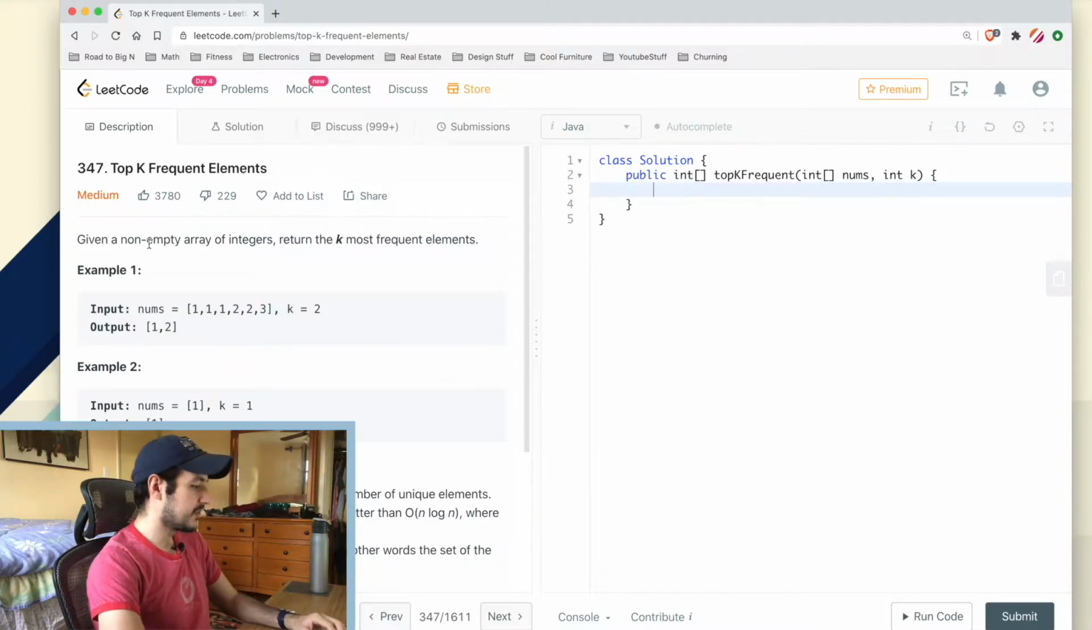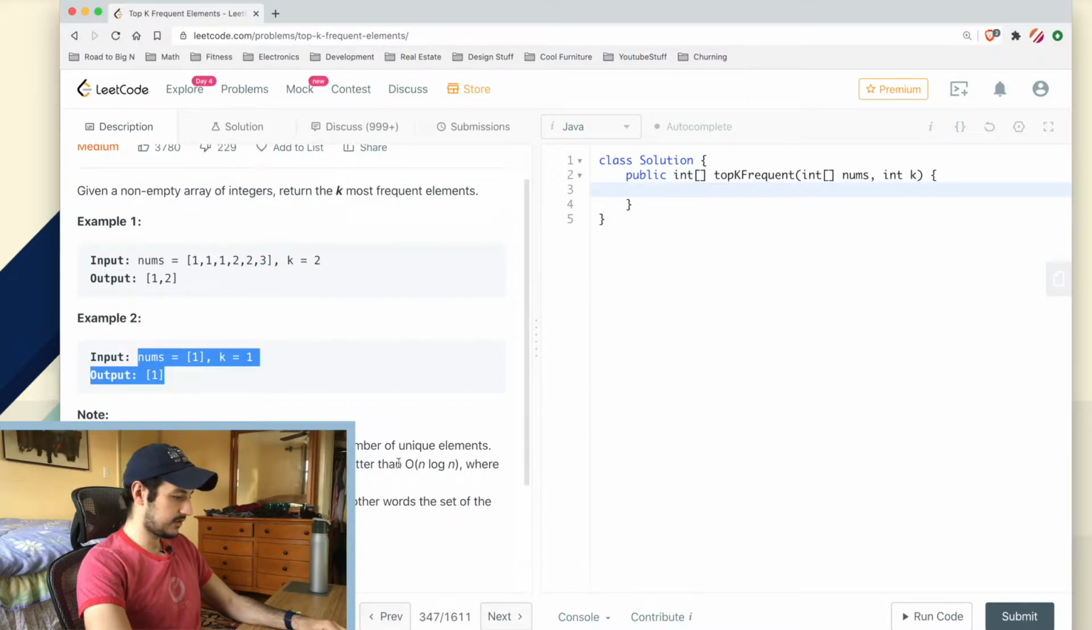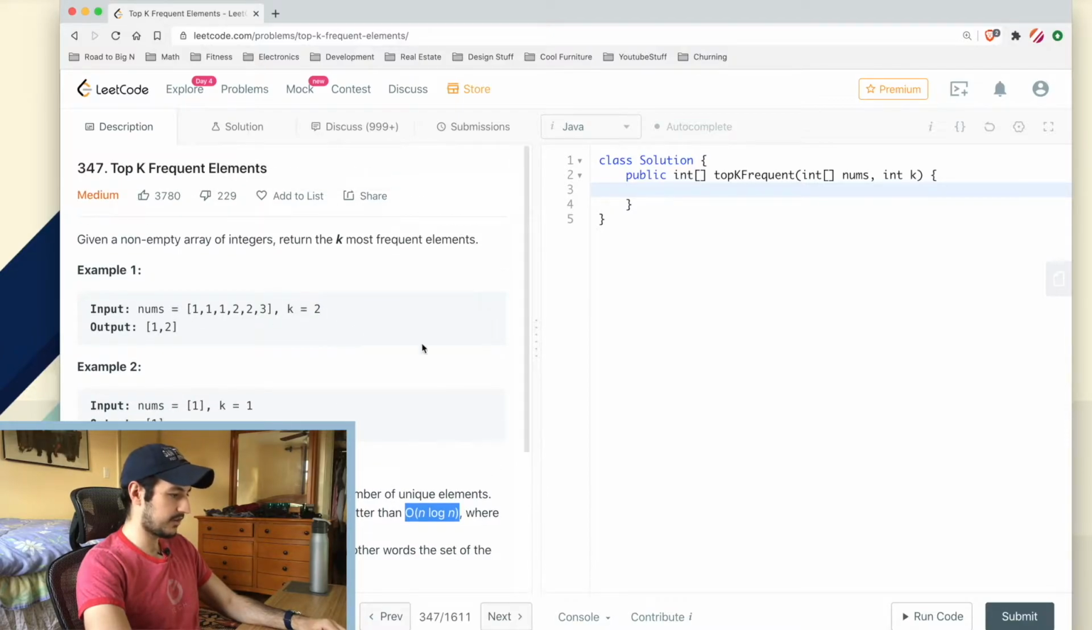Given a non-empty array of integers, return the K most frequent elements. We can see here that 1 appears 3 times, 2 appears 2 times, and 3 appears 1 time. And the top K, which in this case is 2, K most frequent is 1 and 2. And that's why the output here is 1 and 2. And same thing here. And here it also says that we need to beat n log n runtime for our algorithm.